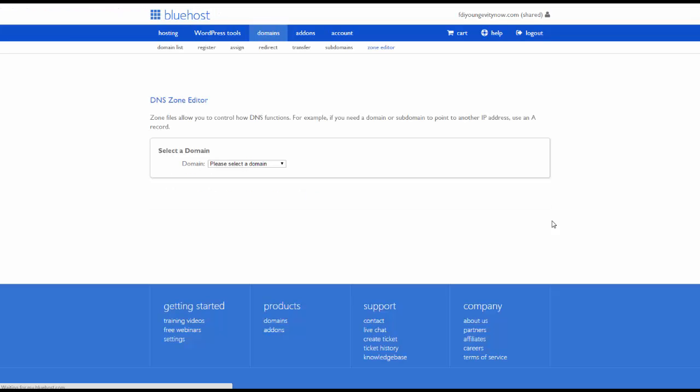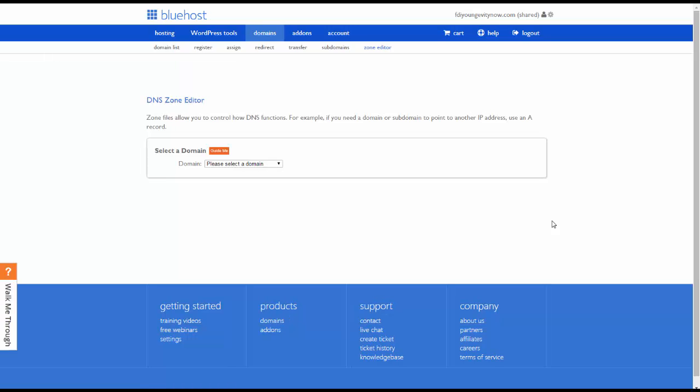Now it might be a little bit different on yours, but it's the same basics. If you have HostGator, it's the same thing. If you have GoDaddy, that's a totally different monster, because GoDaddy does not use cPanel.